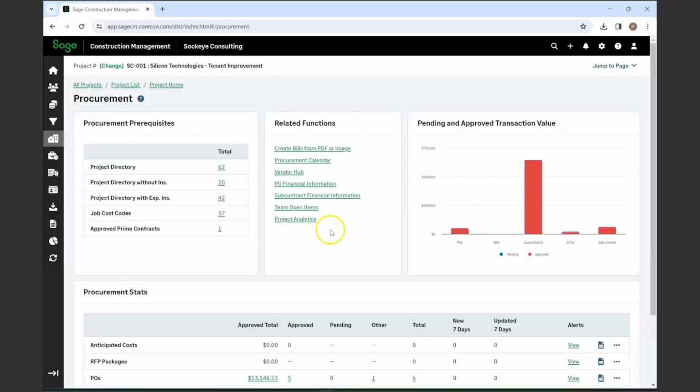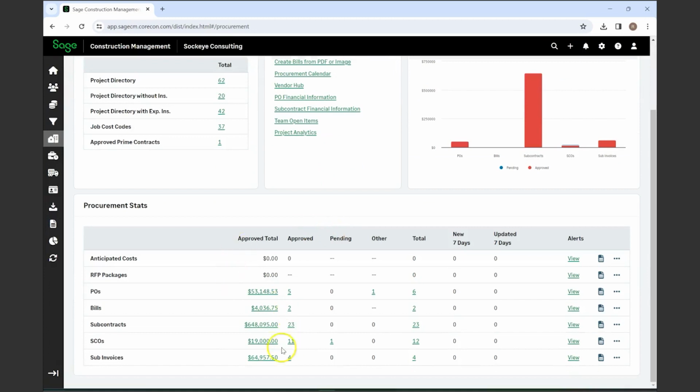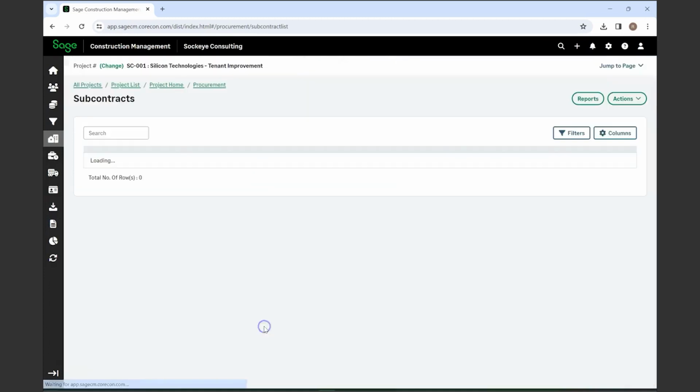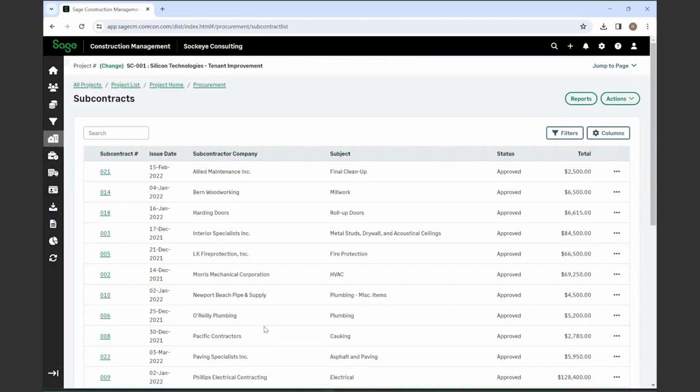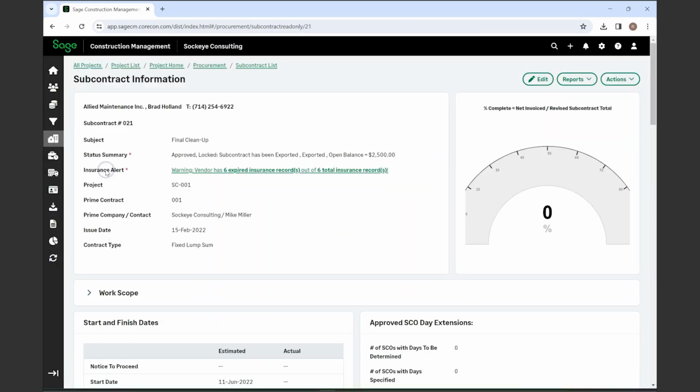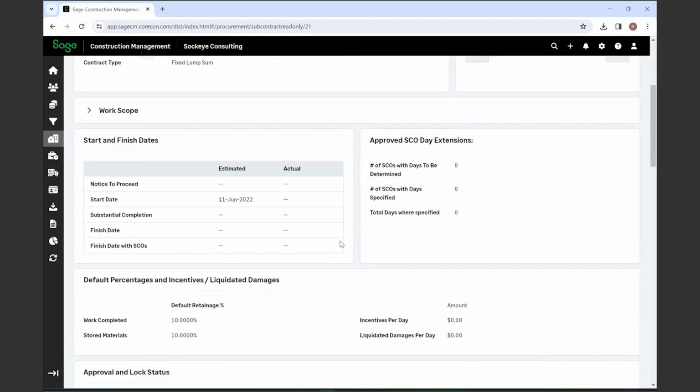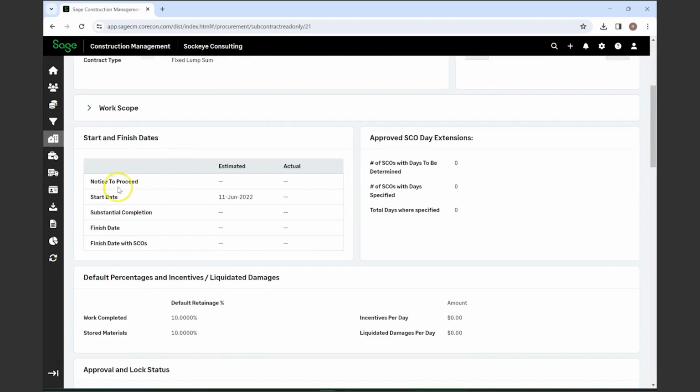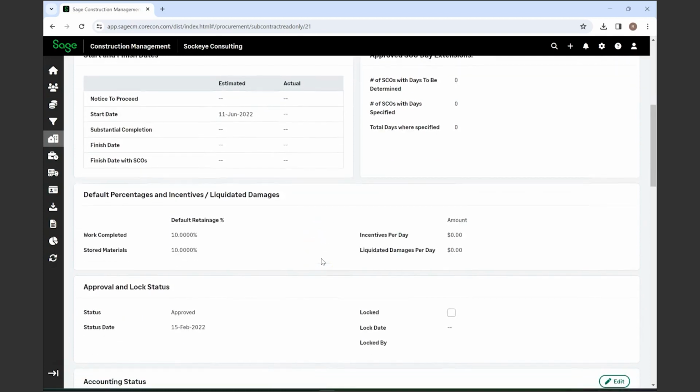Procurement. And the other thing to take a look at is our subcontracts. So as you can see, we have all of our subcontracts here. If you open up the subcontract, you'll see it has all the information on if it's approved, what the subject matter of the work is, as well as if they've had any start and finish dates attached to it, and then any default percentages.